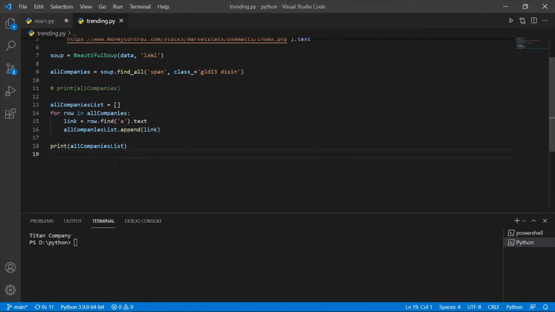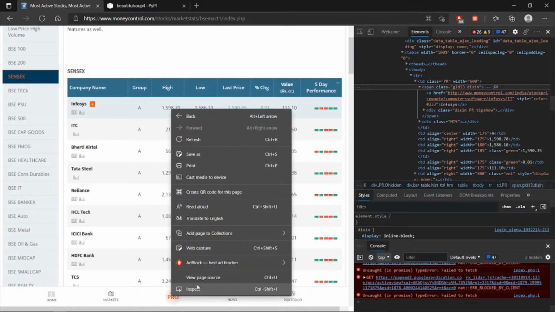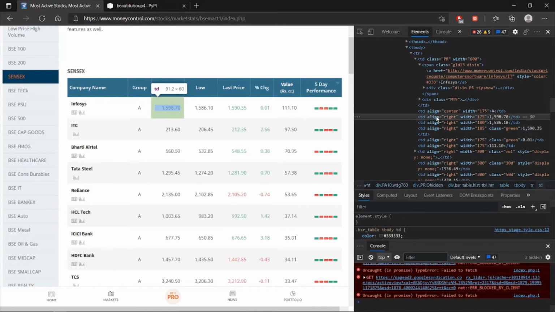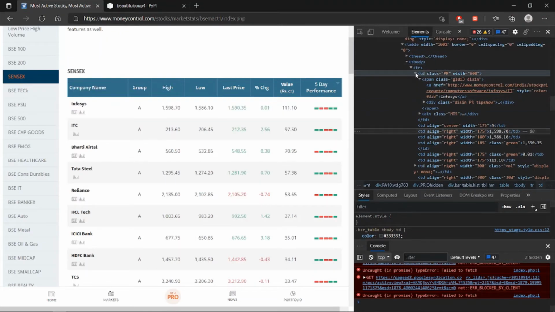Similarly, we're going to extract the company high, company low, last price, change, etc. First we'll concentrate on high and low. Here what we should do is right click on it and click inspect, and here you can see it's also present in the table row.